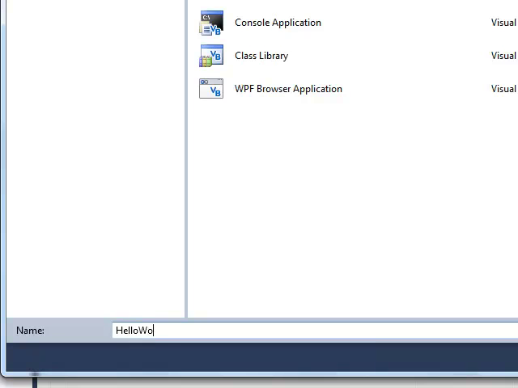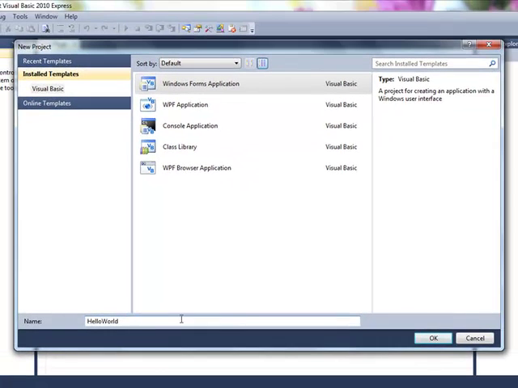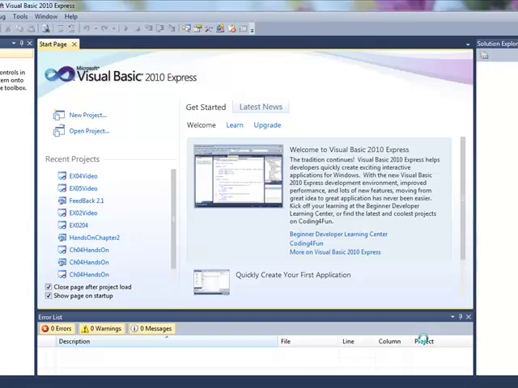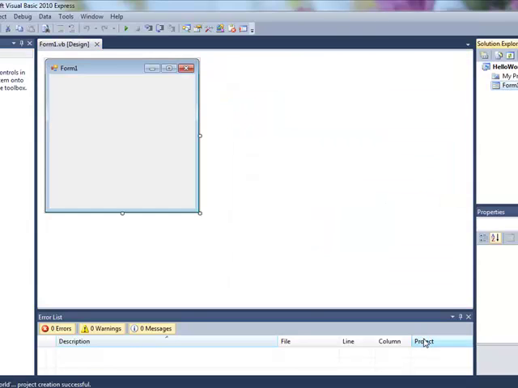I'm going to call this one Hello World. That's just the standard first program that everybody makes. In your book, you're not making it, but we're going to make it just for demonstration purposes. Click OK. It's going to open up a design window.